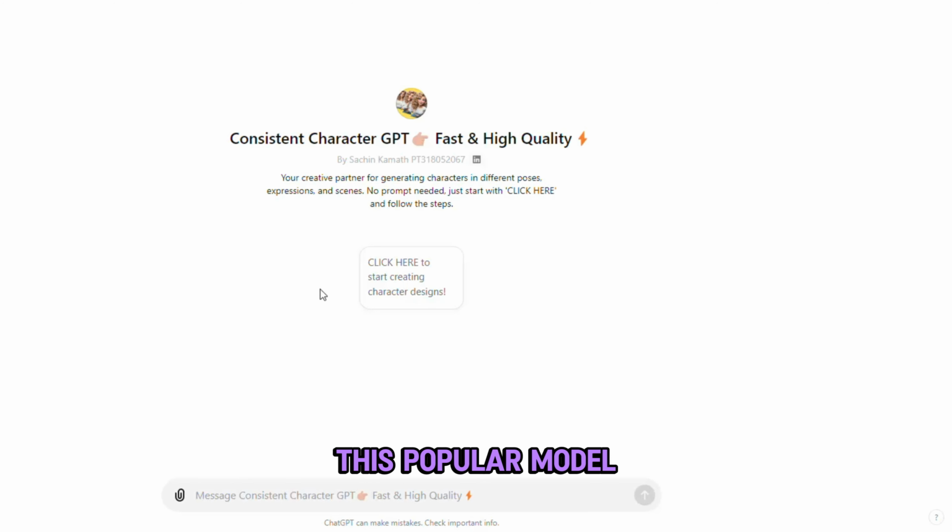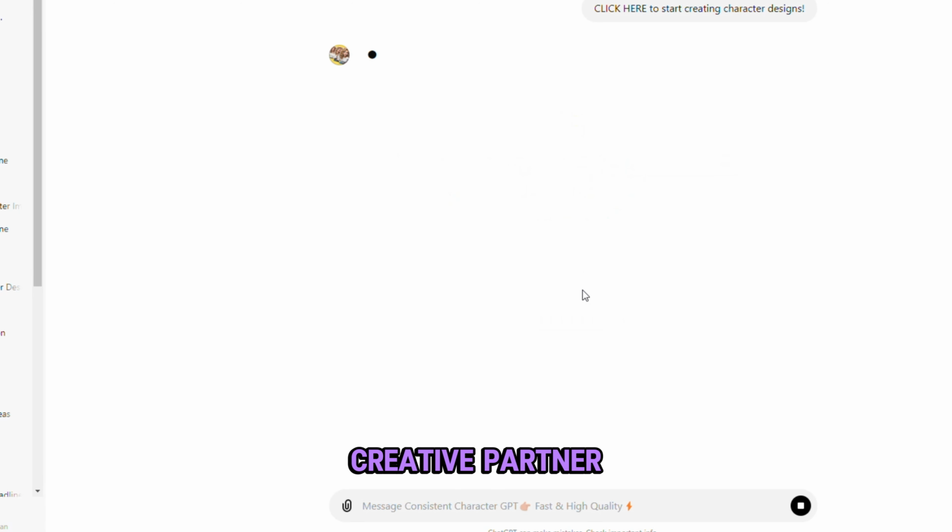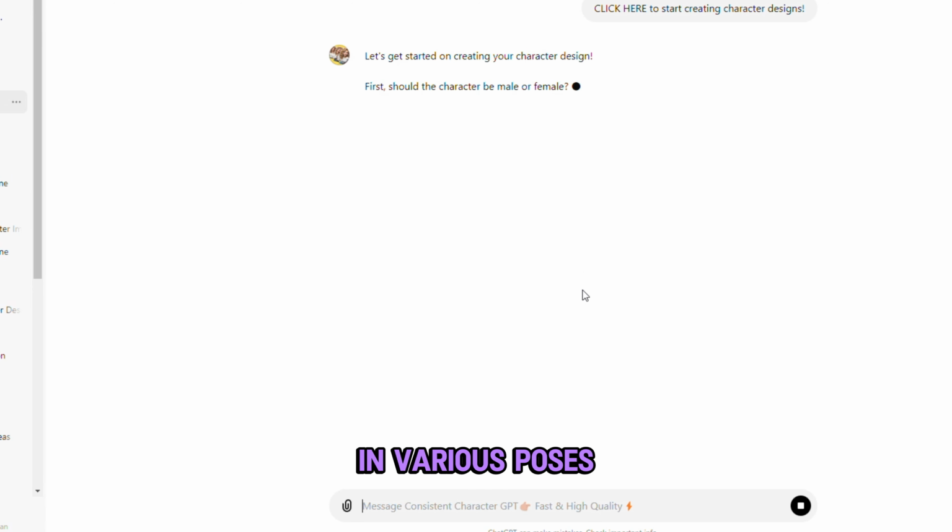Let's begin with this popular model. It's one of ChatGPT's top models because it enables you to generate a consistent character without needing a specific prompt. Simply click on the model and hit the button to start. The description notes that this GPT serves as your creative partner for generating characters in various poses, expressions, and scenes, no prompt required. Just click to begin and follow the steps.